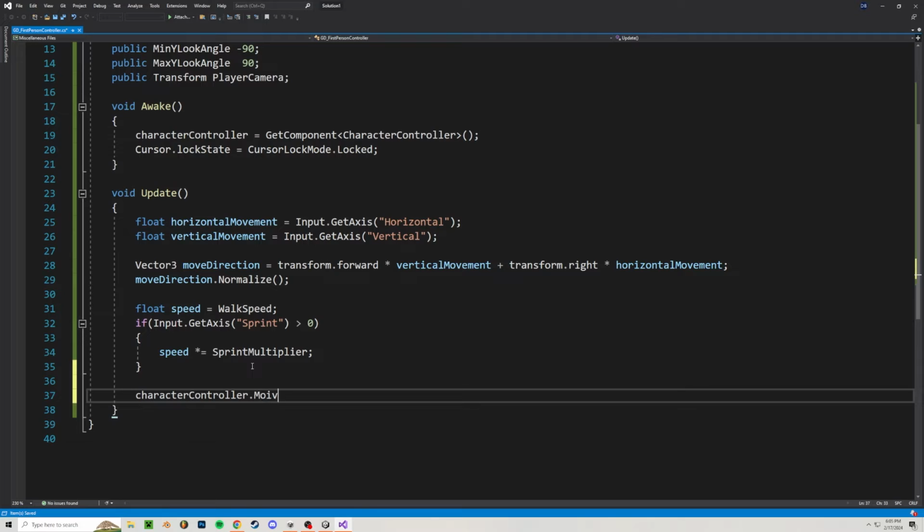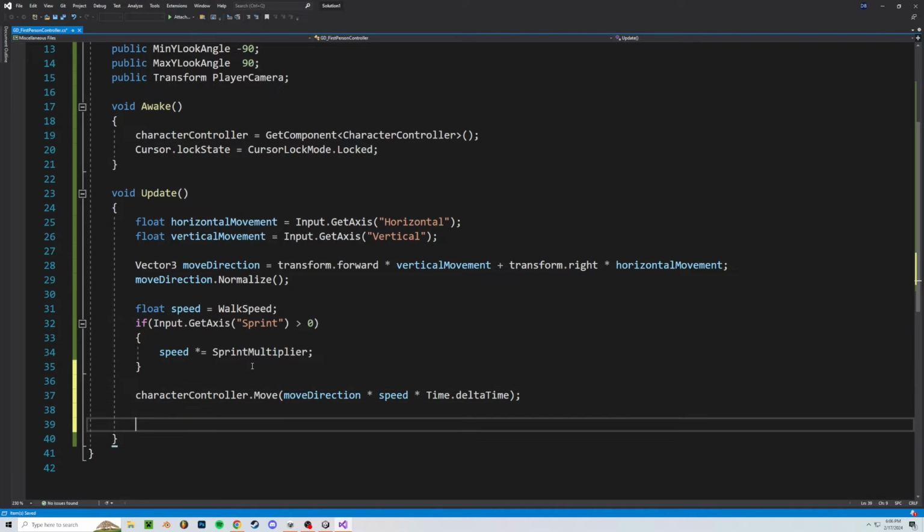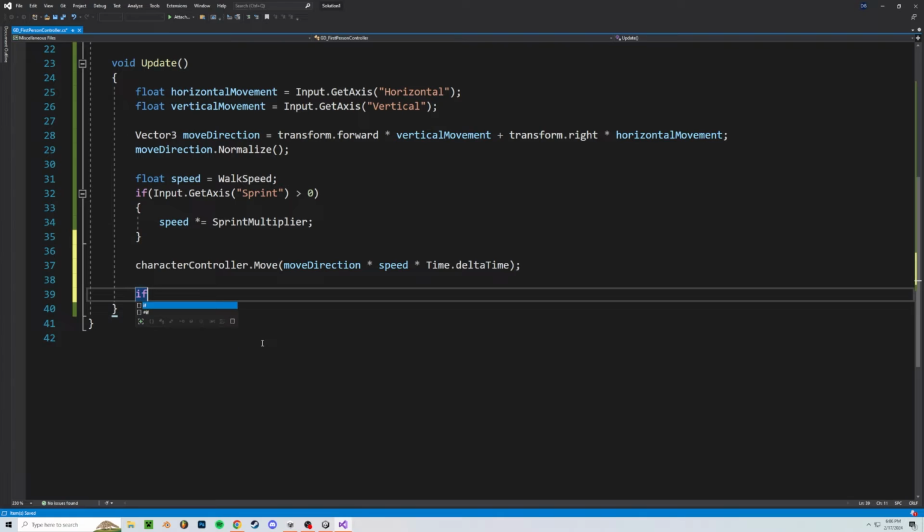Let's go ahead and call for the character controller to move. We're not going to be actually having to deal with all this physics ourselves inside of the script. Let's control that move direction. Alright, and now let's do the player jumping.